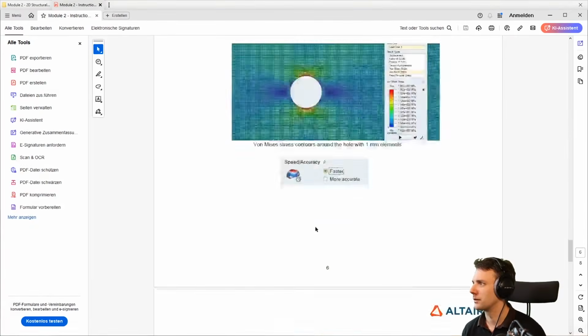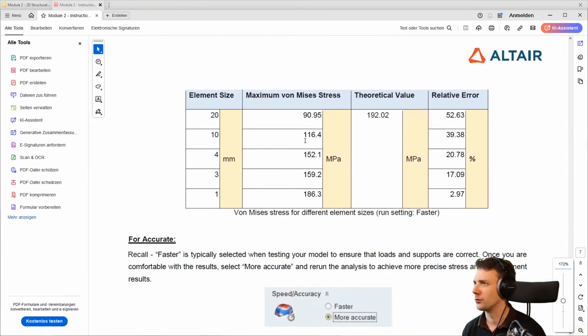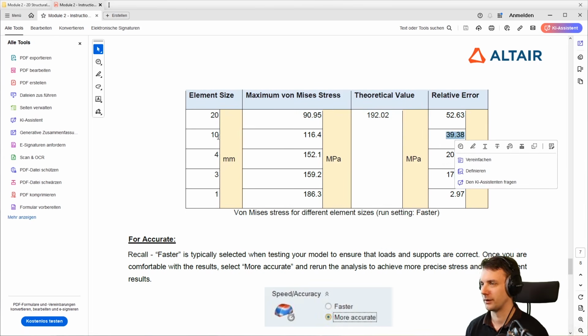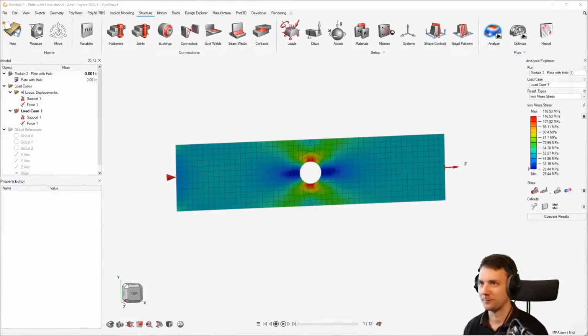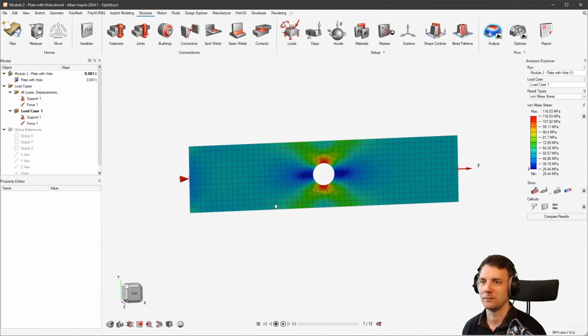10 millimeters were 116.4. Yeah, we have a little bit different results here, but that's all right. So 116 still way off, 40% error. That's not too good.